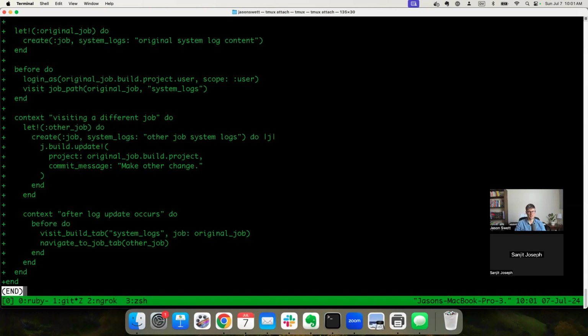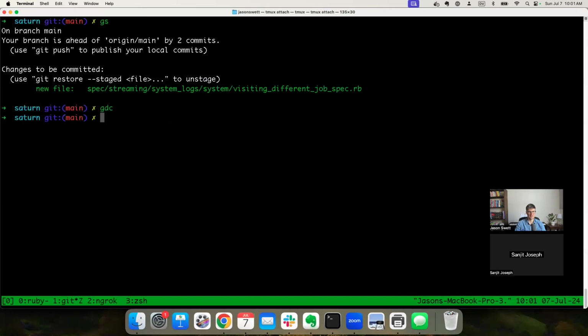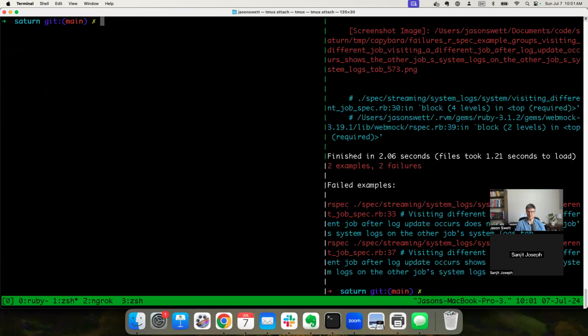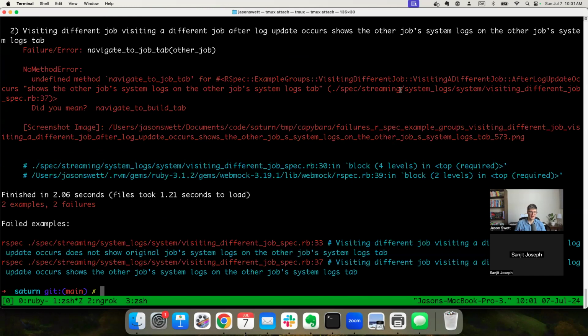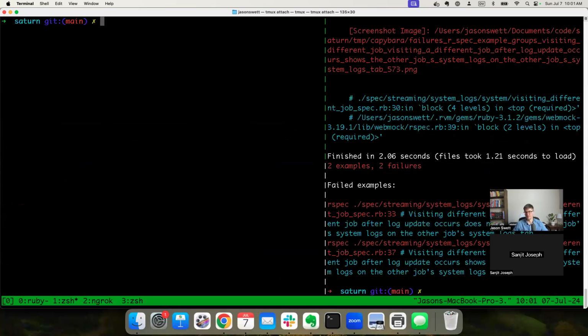So now when we come back, we can see that we're working on this test and that when we run it, it fails because this navigate to job tab method doesn't exist. So that'll be a clue to us that what we need to do next is to create this navigate to job tab method. Yeah.